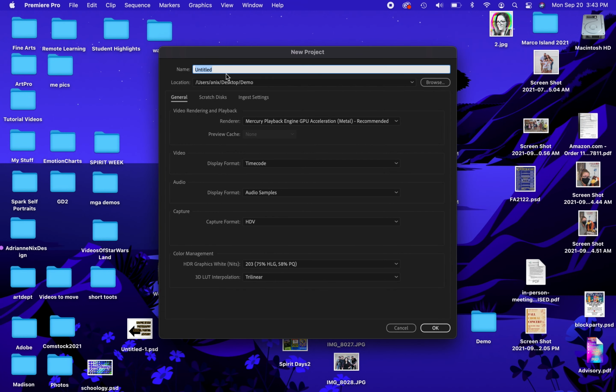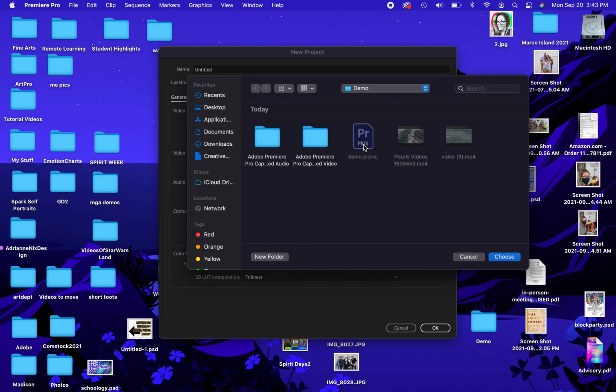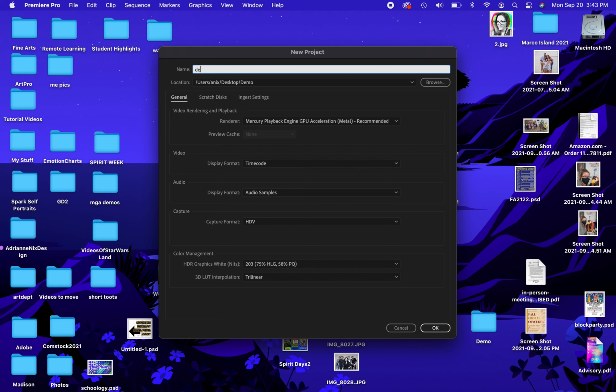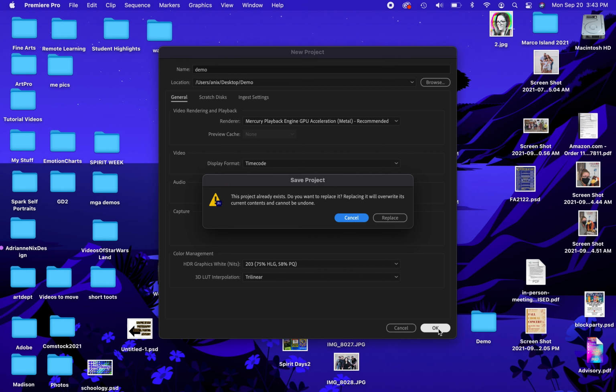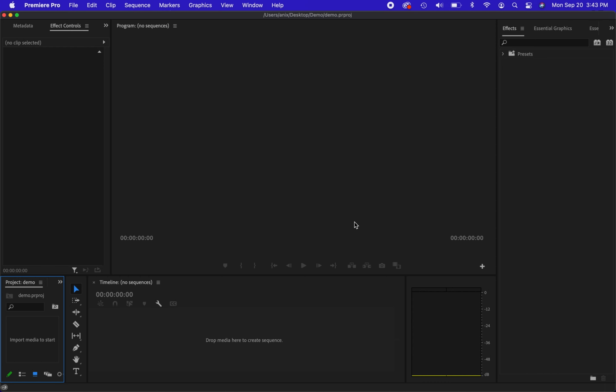This is really important that you are putting, I have a folder called demo on my desktop, so I want to make sure that the new thing that I'm creating is going to go into that folder as well. You can give it a name now. This will become the name of your project. And I'm going to leave everything else alone. I'm going to go ahead and hit OK. Yep, I'm replacing it. Okay, so it's going to open up here.